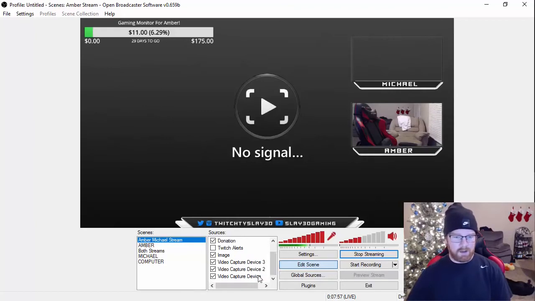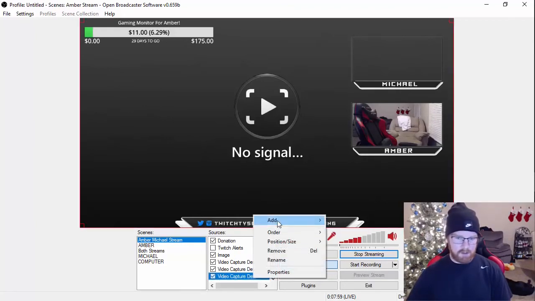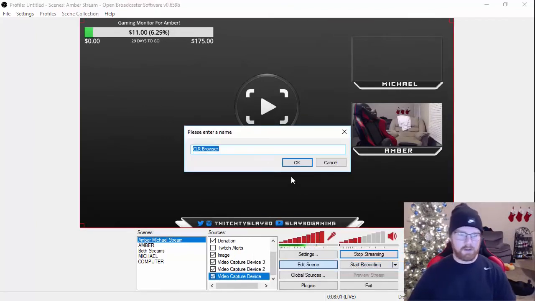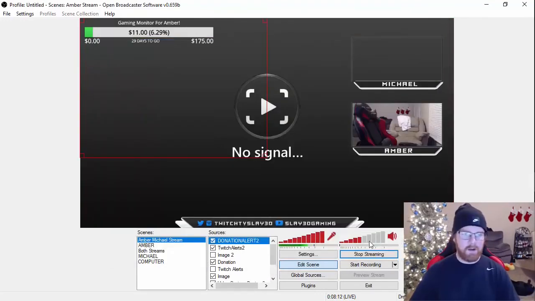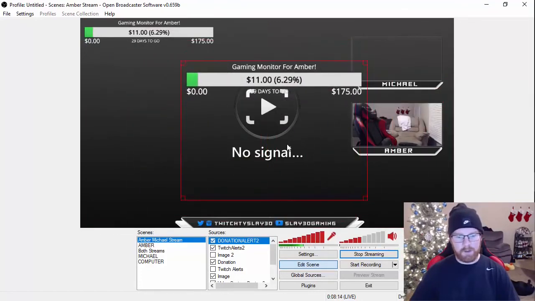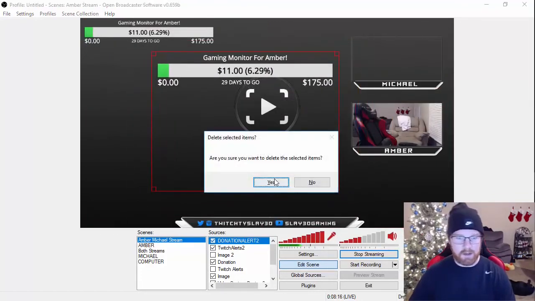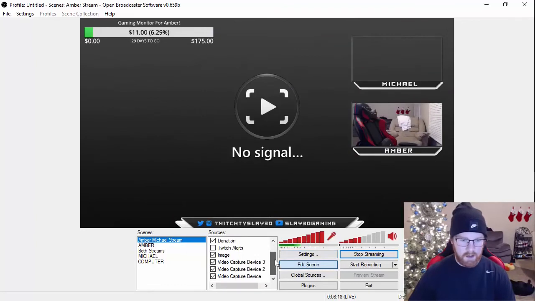But again, the way that you add that, you just right click, add CLR browser. We'll put donation alert 2 or whatever. I'm just naming it random stuff. We're going to paste that link we copied right there, and then there it is. So obviously I don't actually need that, so we're going to delete that. And while I'm thinking about it, I'm going to delete Twitch alerts too, because we already have this one.